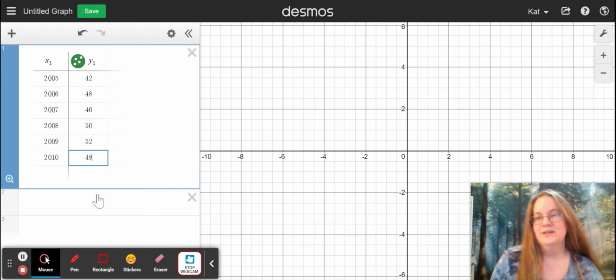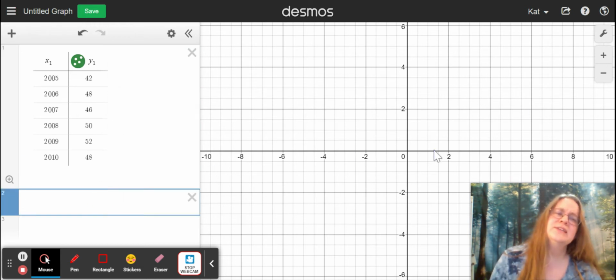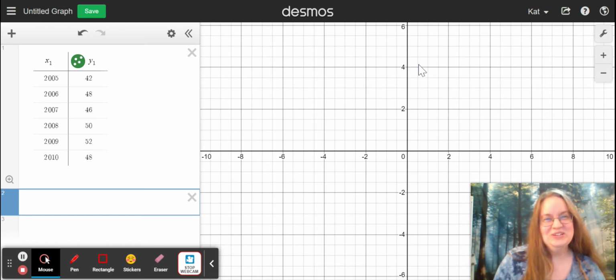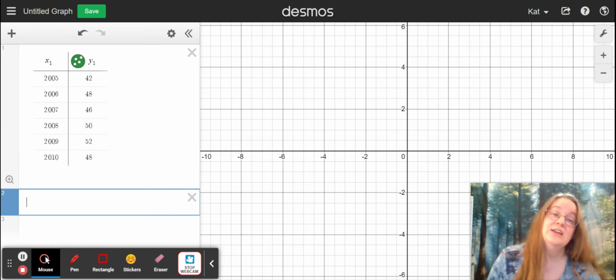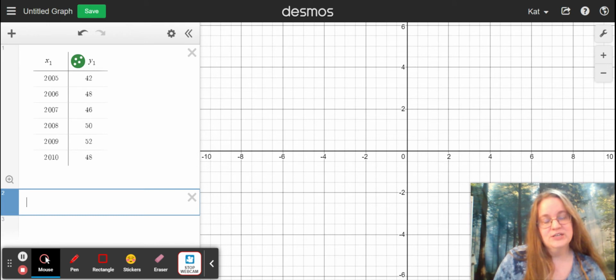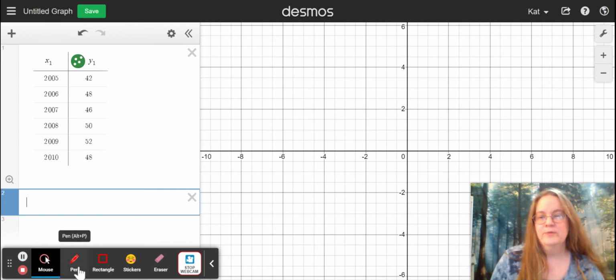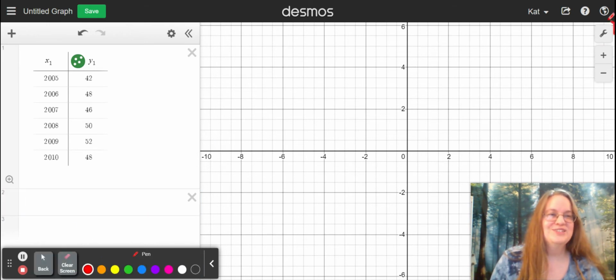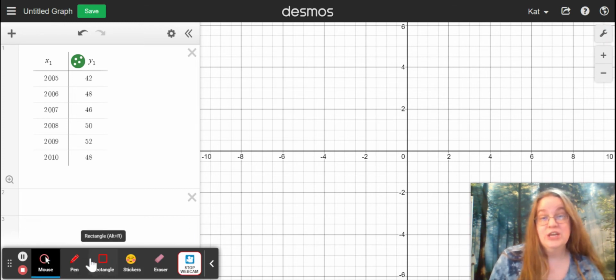And once I've done that, I'm just going to click out, and then you notice, hey, none of my points are showing up. Well, that's because the window is too small. If you look at the domain and the range, it doesn't fit the values. So we want to change that. Now, you could zoom in or out using your mouse, or we can go over here to this tool that looks like a wrench. And that will allow you to change the domain and range just by entering numbers.